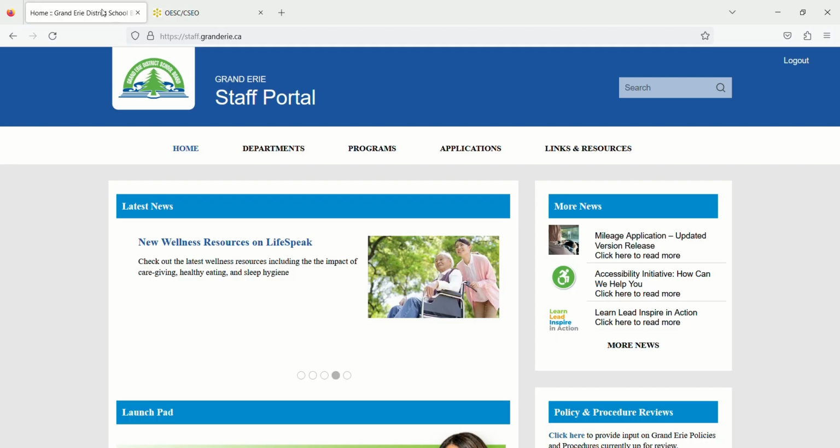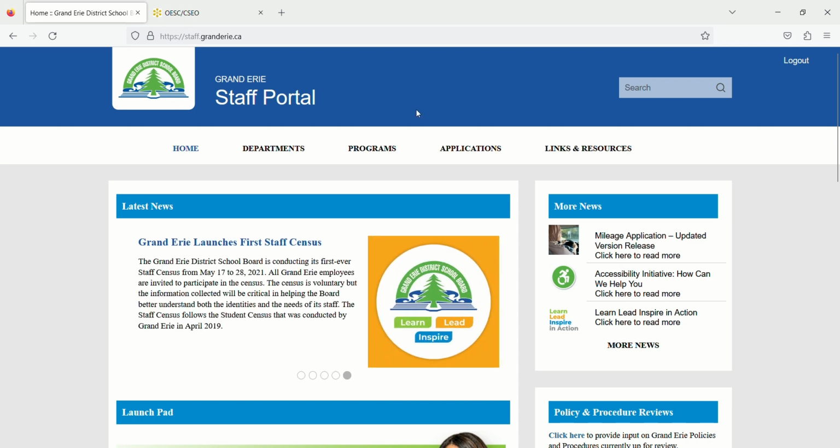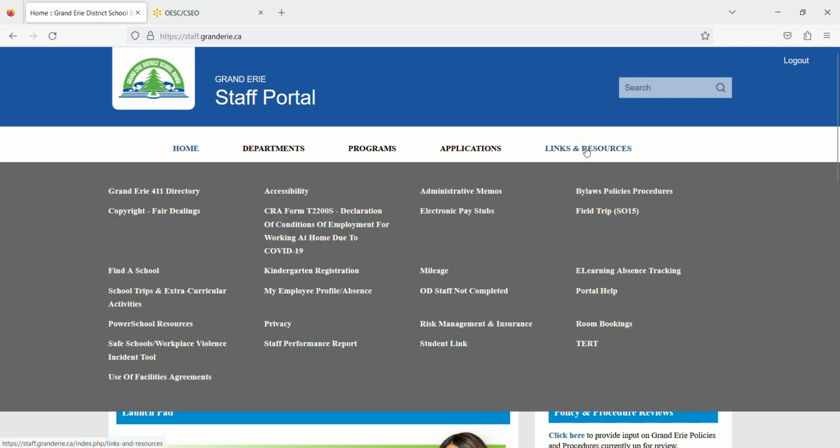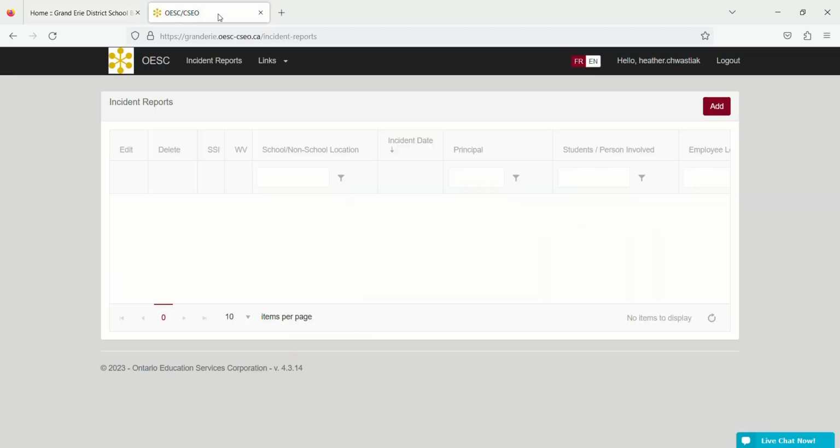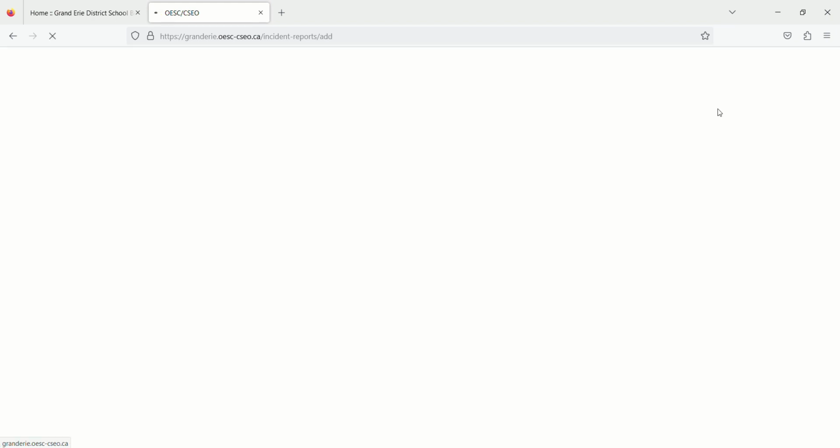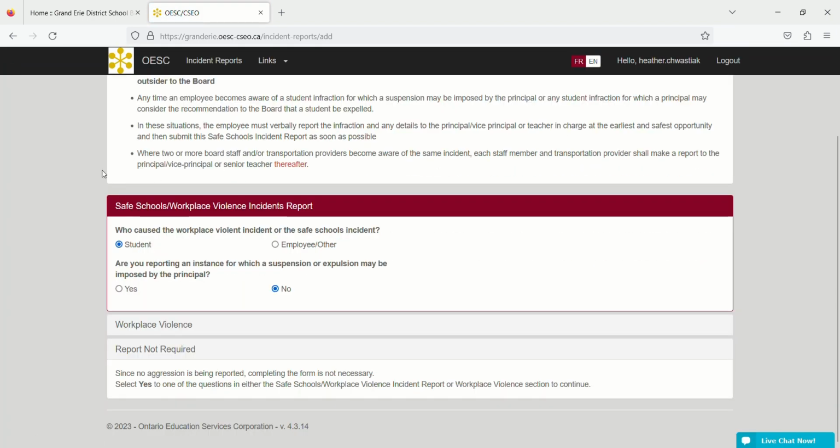In order to make a report, you must first log in to the staff portal. From there, you're going to go to Links and Resources, where you'll see the Safe School Workplace Violence Incident Tool. Click on that. It's going to take you to another page. Looks like this. Here you'll see any reports you have made previously. In order to make a new report, you would simply click Add. This will take us to the reporting tool.